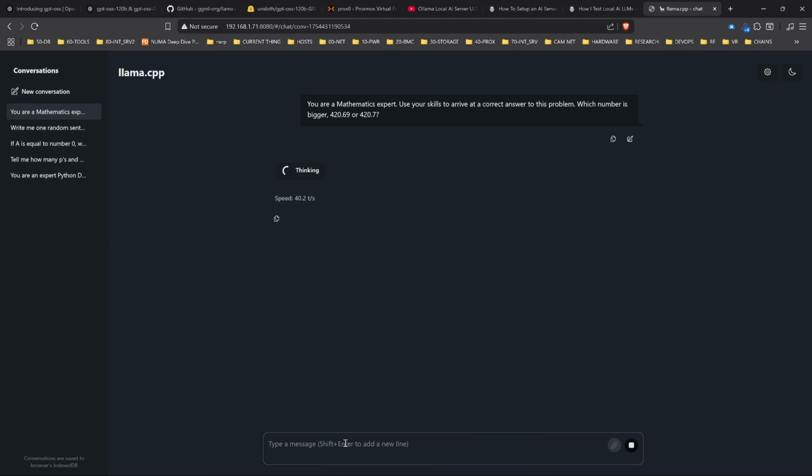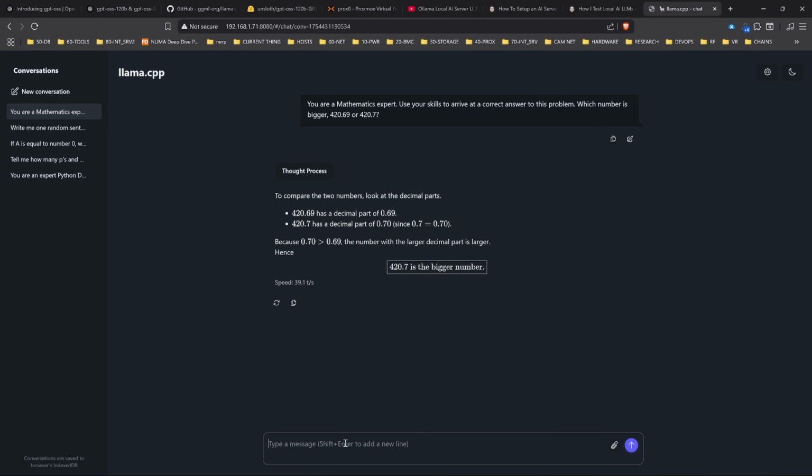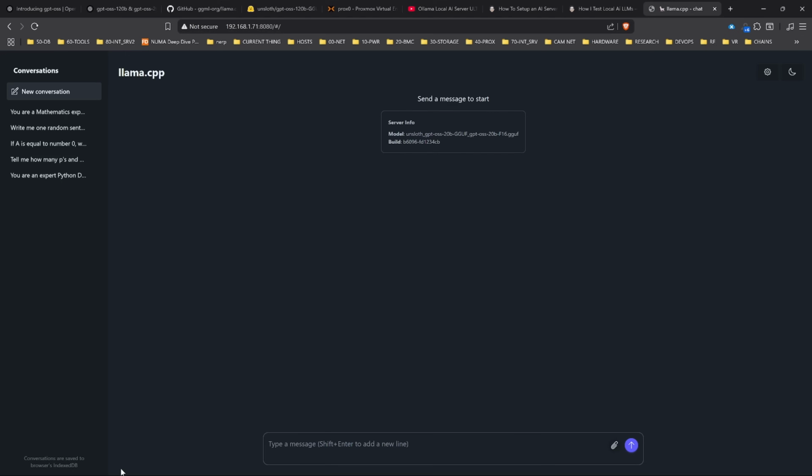So this one's just a basic numeric comparison. You are a mathematics expert. Use your skills to arrive at the correct answer to this problem. Which number is bigger, 420.69 or 420.7? And we can see that it got that correct at 420.7, all while maintaining that really sweet tokens per second.